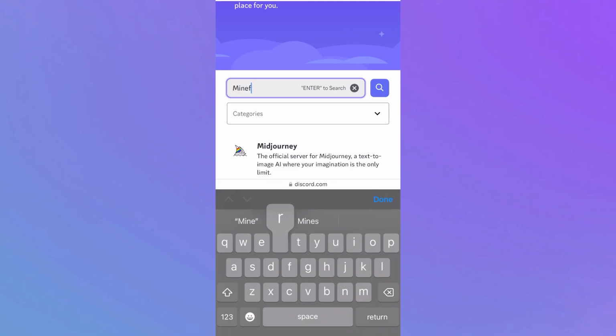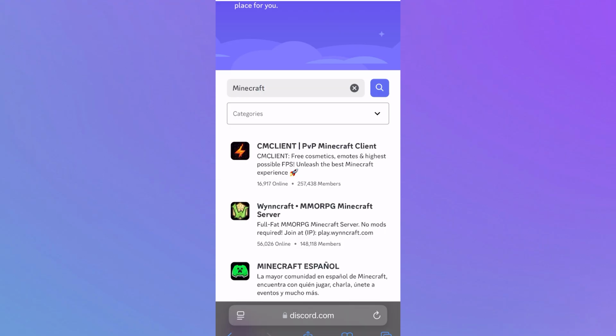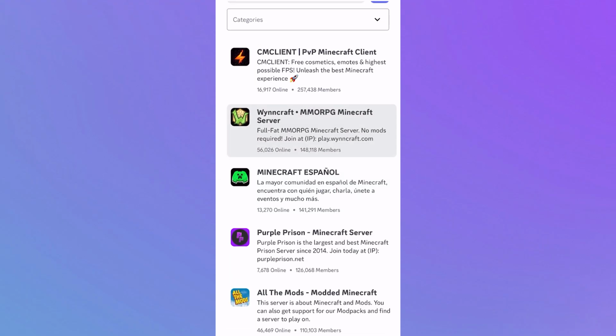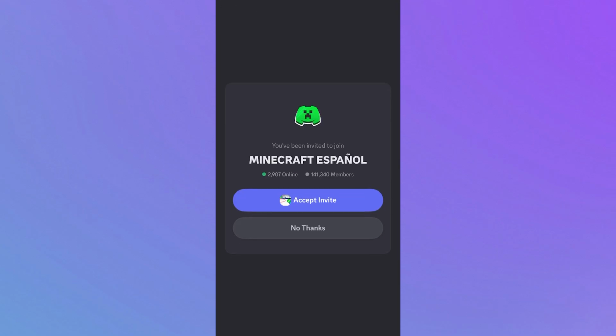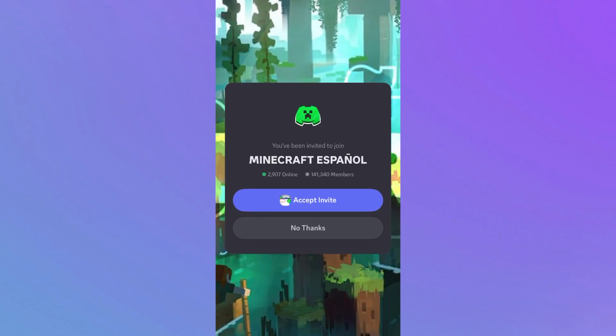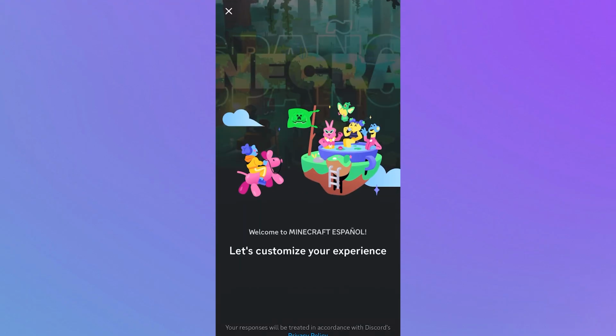So let's say I wanted to join a Minecraft server, I can go and search for the word Minecraft and click search. Once you've found a server that you want to join, just click on it like so. Click on join server, and that's going to take you directly over to the server, and we can click on accept invite, and just like that we have now joined this server.